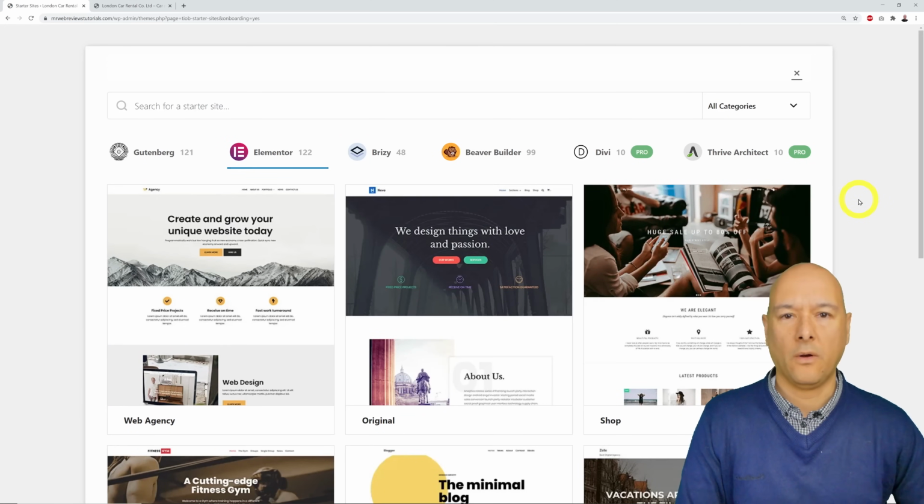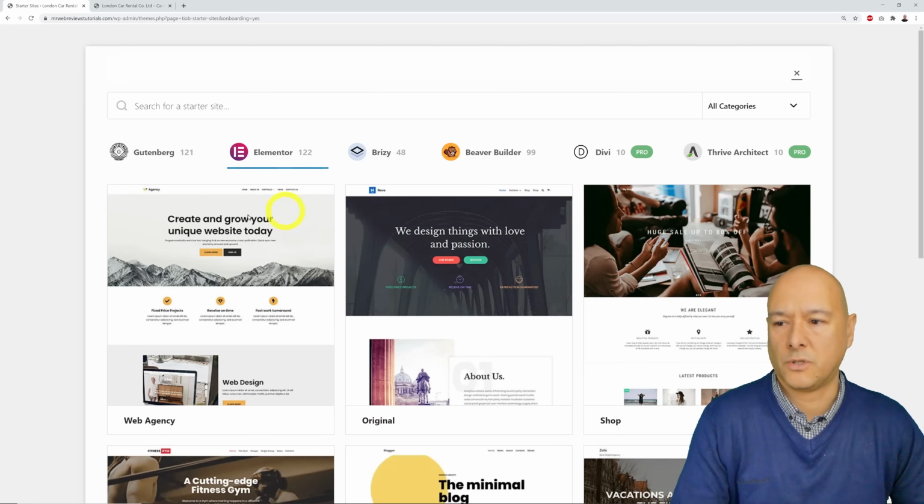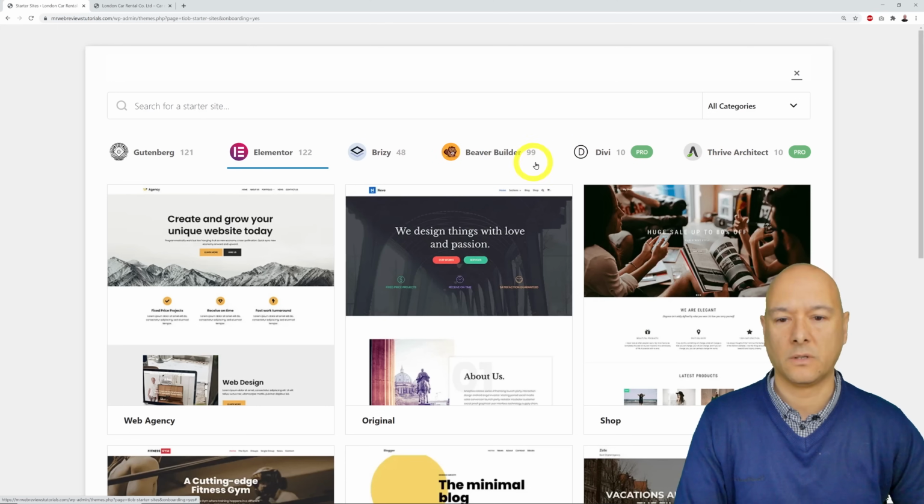So we can select among a few different page builders. A page builder is basically an easy way for us to create pages, tweak them around, customize them, and change the layout and even sections and elements on it, usually using a drag and drop feature. There are different options. You have Gutenberg, which is the one built into WordPress. We have Brizy, Beaver Builder, Divi, and Thrive Architect. All these are excellent page builders indeed.